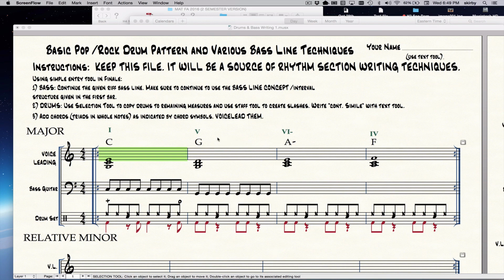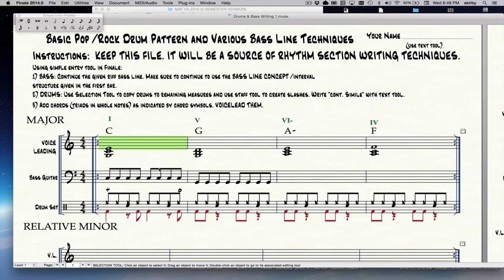This video is to help acquaint you with the process of writing simple voice leading, various bass techniques, and simple drum parts in Finale. Okay, in class we got about this far.